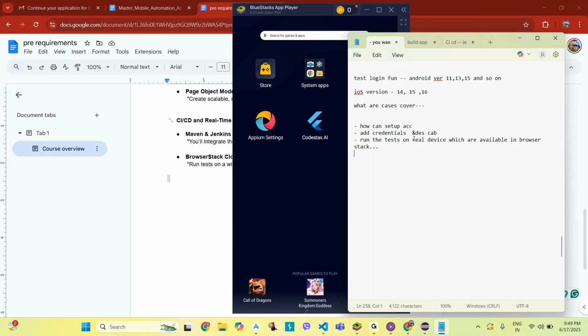And also using BrowserStack, we can view the videos, the logs, and the screenshots of the particular tests. For example, if we have 10 plus tests in a single module, we can't see all the 10 plus test cases in a single view, right?